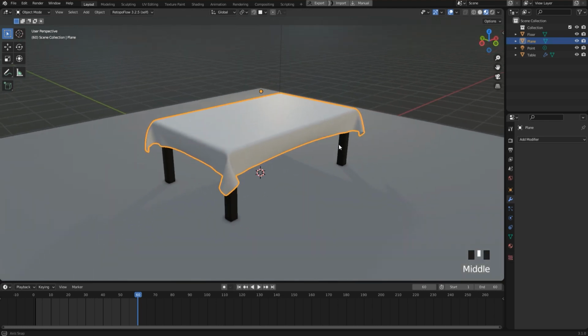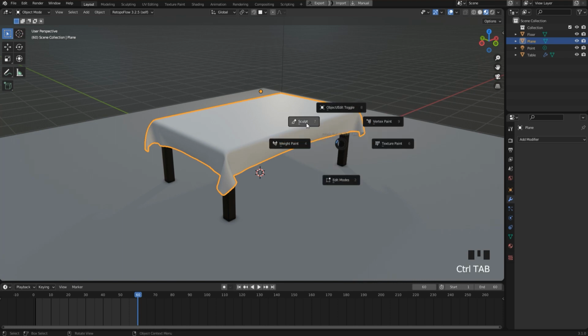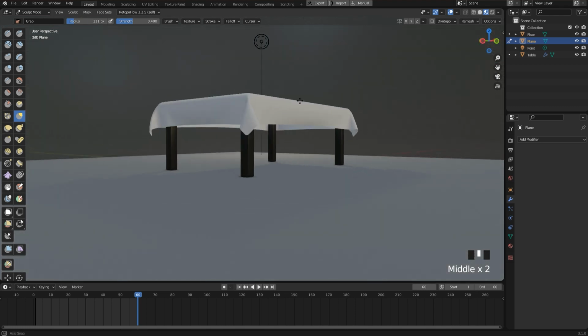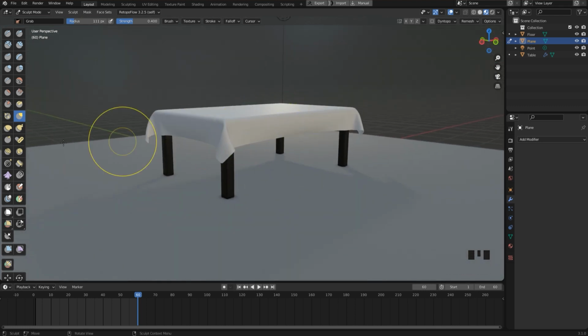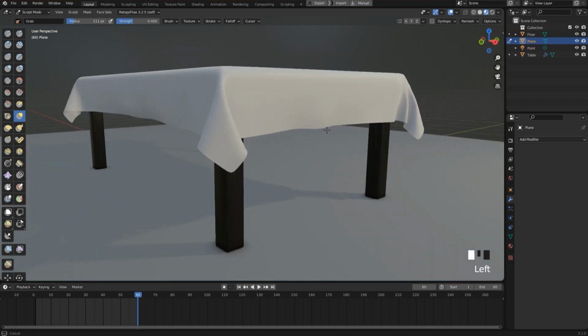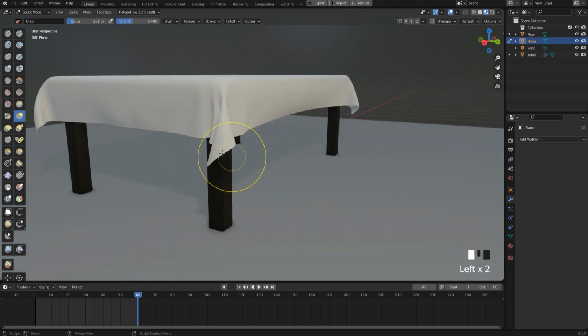If you like, you can change to sculpt mode, for example, and modify the mesh as you like. We can use the grab brush and add some slight modifications to make the mesh look more realistic and believable. Add these adjustments very carefully.